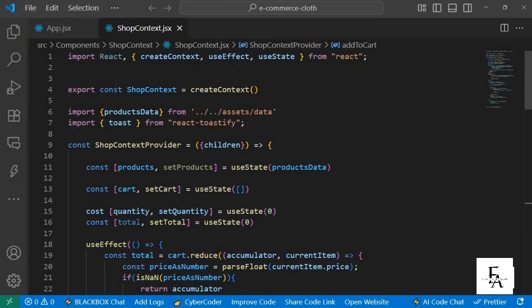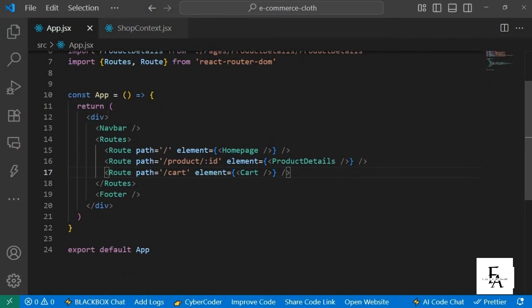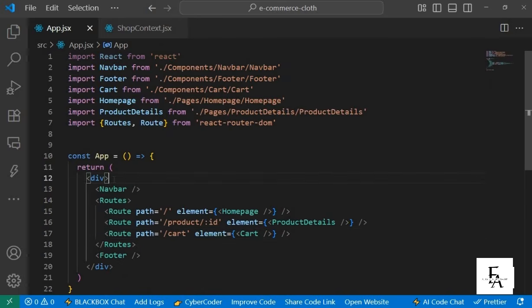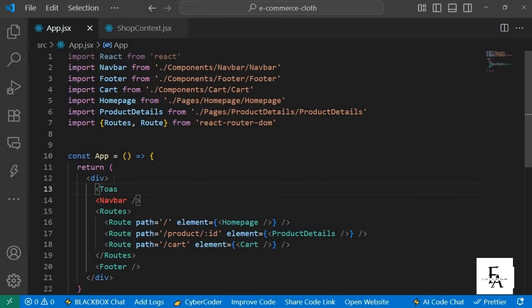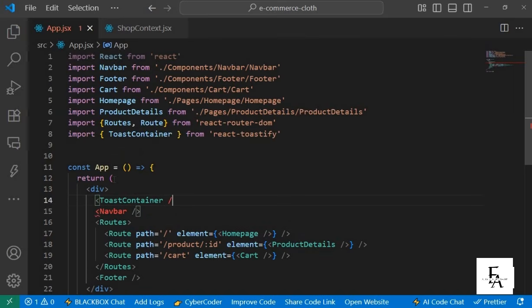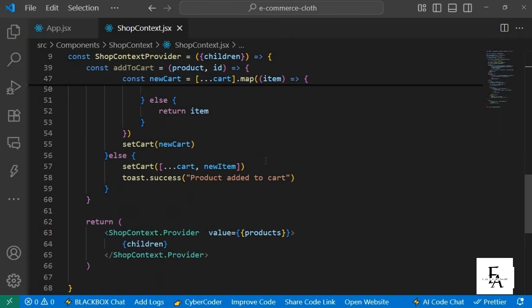Okay, so let's see. React Toastify has been imported, but in our app.jsx, we're yet to use the toast container. So right here, I'm going to have toast container from React Toastify, and I'm going to close this right here. Okay, so back to our code.